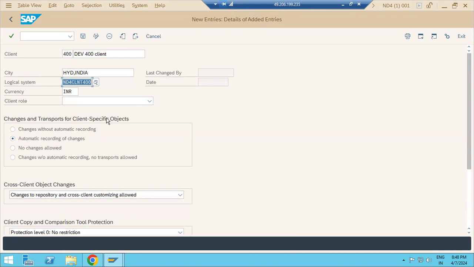These are the client settings, the client-specific settings. Client-specific means it is applicable only to this 400 client. If you open the client with changes without automatic recording, you can do the changes but there is no recording option, meaning there is no entry of who changed what. But with automatic recording of changes, you can do the changes and they are automatically recorded.